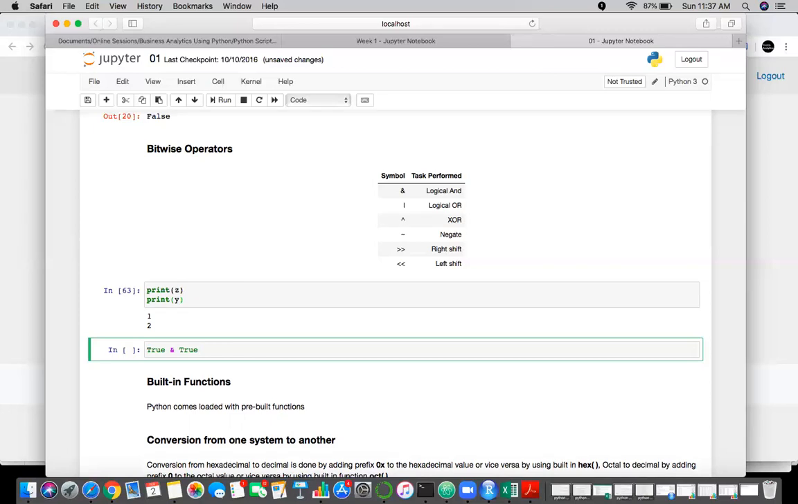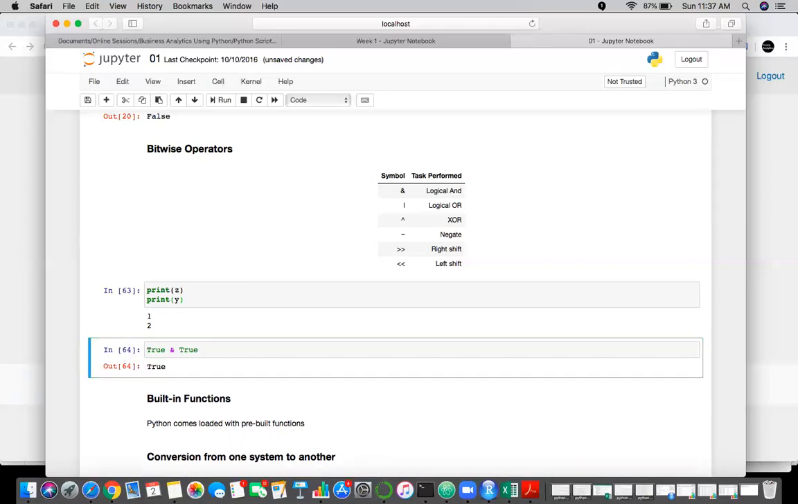True and true should be true, right? And then if you talk about true and false. So guys, if you look at it, each time I need to write False and True with the first letter in caps.